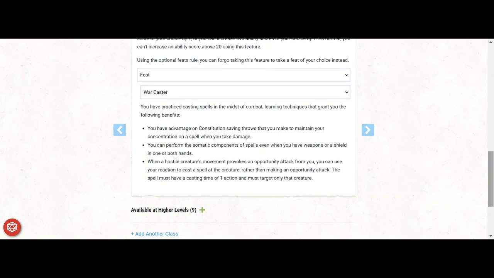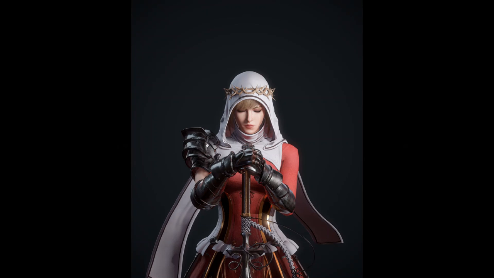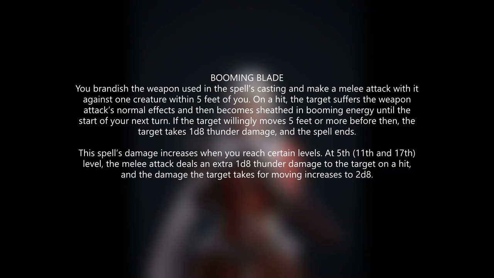And finally, Warcaster allows spellcasters to use a spell for their opportunity attacks. Guiding Bolt and Toll the Dead are fine options, but we'll generally want to use Booming Blade, like almost always. If an enemy moves away from you, hit them with a Booming Blade attack, and again, this will eventually get much more powerful for Arcana clerics.